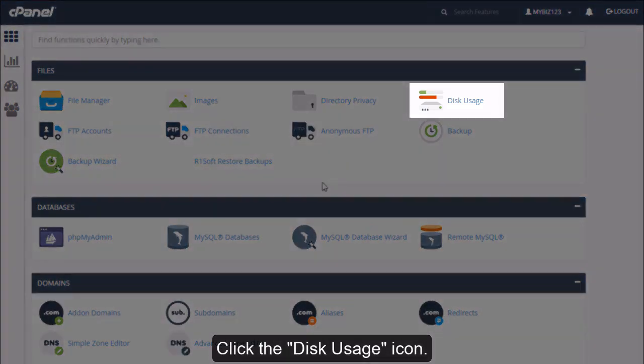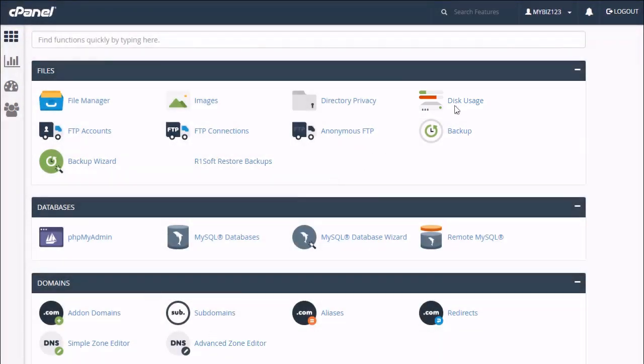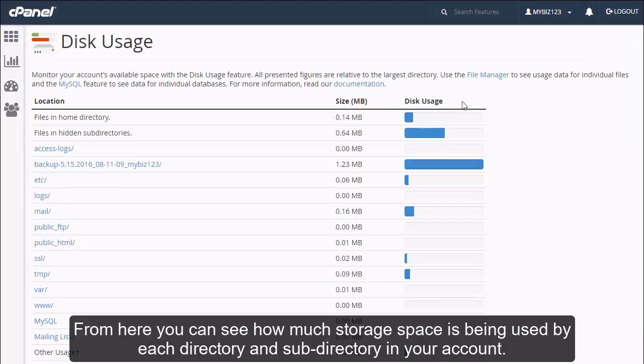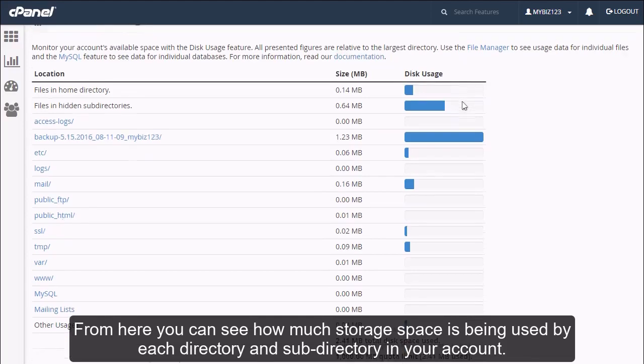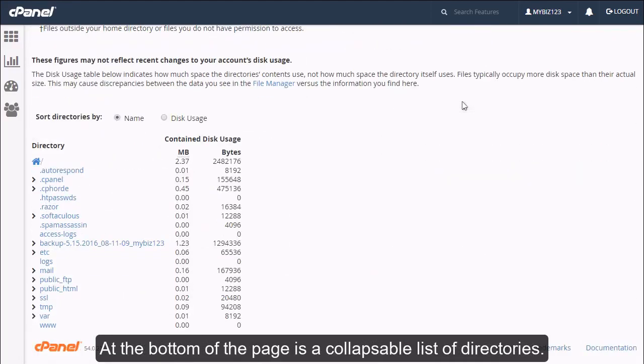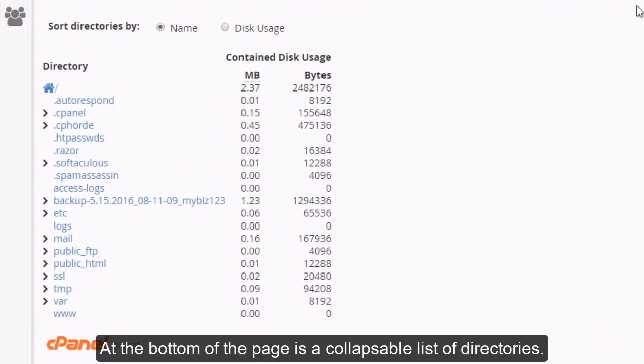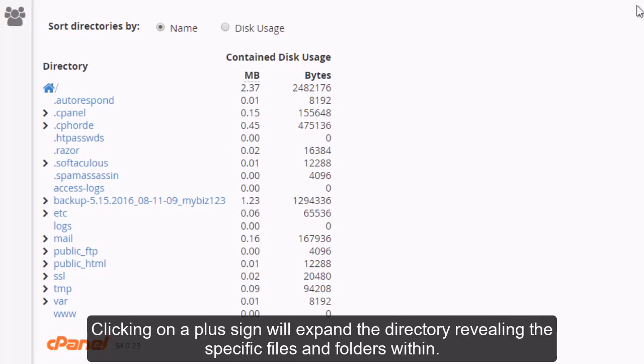Click the disk usage icon. From here, you can see how much storage space is being used by each directory and subdirectory in your account. At the bottom of the page is a collapsible list of directories. Clicking on a plus sign will expand the directory, revealing the specific files and folders within.